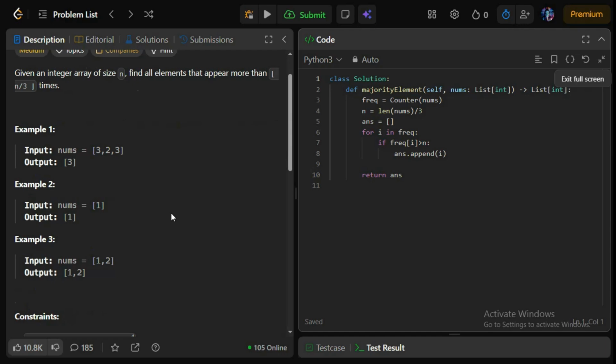Same in example 3, again n by 3 is 0 because the length of our array is 2. So we need all elements which appear at least once. In our array we have only 2 elements, and that's why in the output they have returned both. Now let's understand how I have solved this problem.